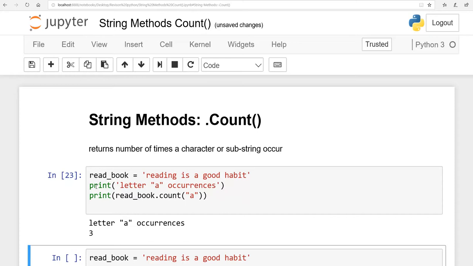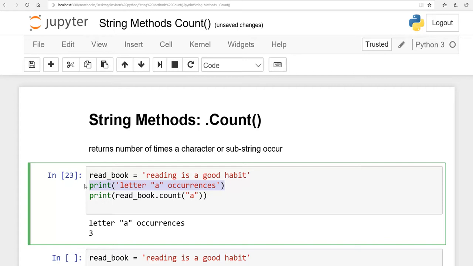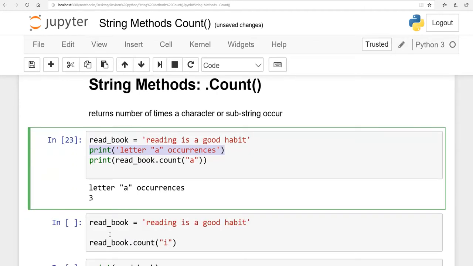But it is not a hard and fast rule that you have to write this print statement as well. It's up to you. I have written it only to explain this coding to you. If you want, you can delete it. See here in the next example. Same example, read_book is equal to "reading is a good habit" in quotation marks because it's a string. And then you can write directly this variable, read_book.count. There is no need to write the second line or the print function here, right?